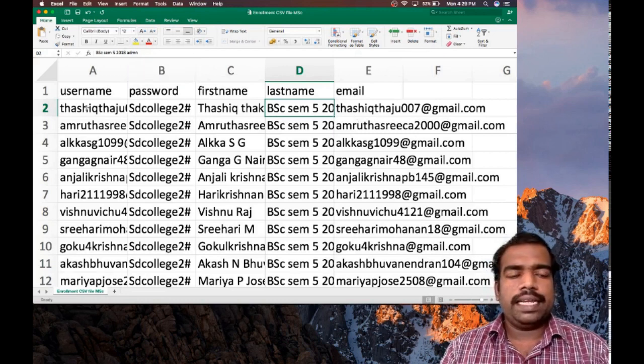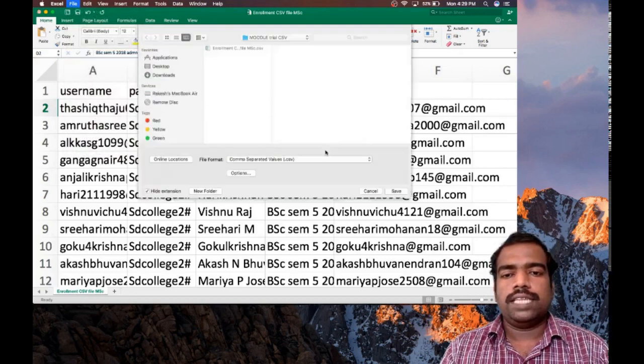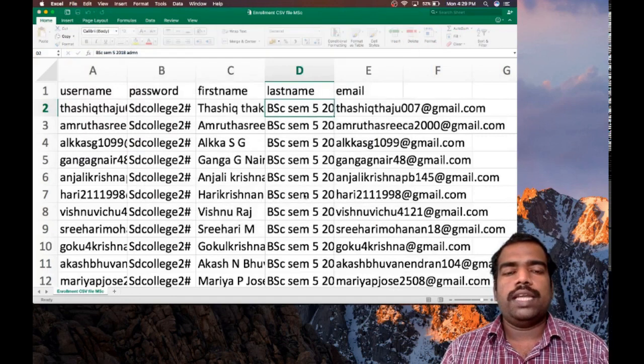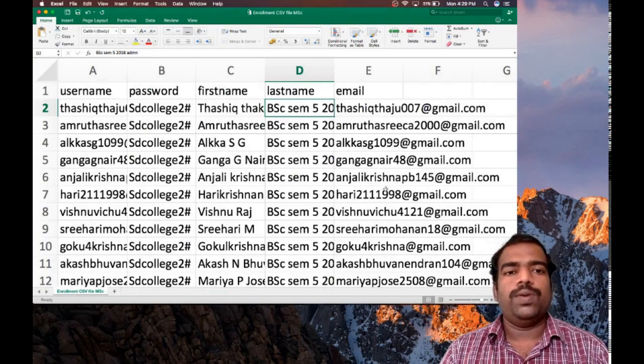So after creating it in an Excel sheet, if you want to create a CSV file, then go to File, Save As, and choose Comma Separated Values .csv file. Then you will get a CSV file. The important thing is that here you should not change the width of the column. If you change any of these settings, it won't work. So leave the column width at the default values. In this way you can create a CSV file.